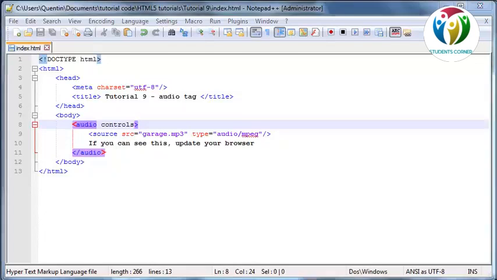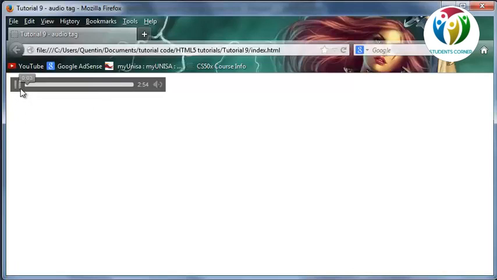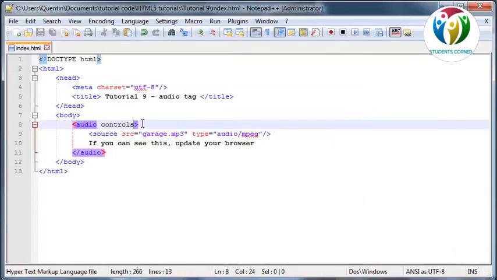Okay, so let's go ahead and save this now. And if I go back to Firefox and click refresh, you can see I now have this little audio thing here, which I can push play, and if I push play, it's going to play the music. So go ahead, do that. Okay, so that's cool. But then there's two other attributes which I can talk to you guys about as well, and that would be autoplay and loop.